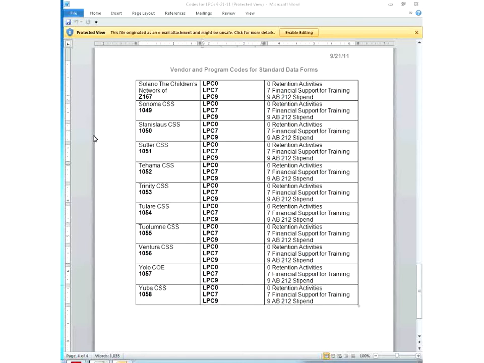So generally, 0 and 9 match with participants. The 7 matches with participants in sort of a roundabout way. Which were the people that you provided financial support? So you provided a substitute for Susie Q, or you provided that kind of thing.